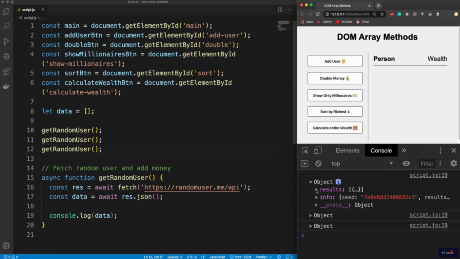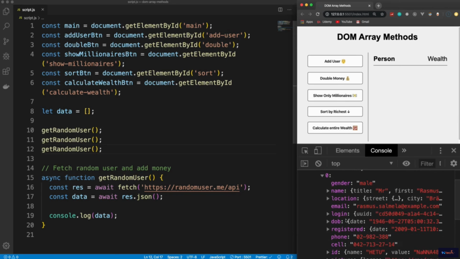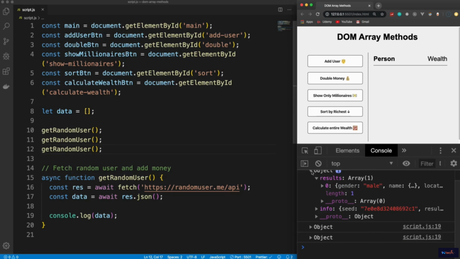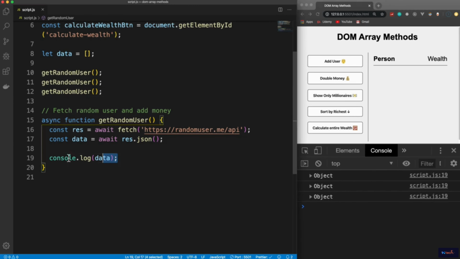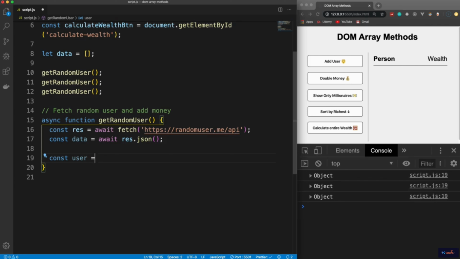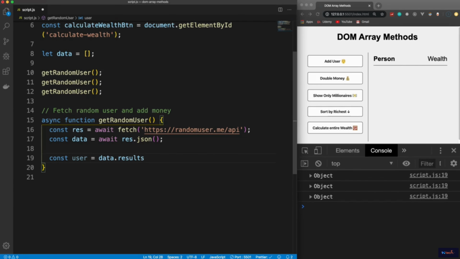All we need is in this results array, there's 1 item, and it has a bunch of user fields. What we want is in the name object here, there's a first and last property. So that's what we're dealing with. And then we'll add the money property onto the user. So what we can do is set a variable here called user, set it to the data we get back, and then the results array, and we want the first item in the array.